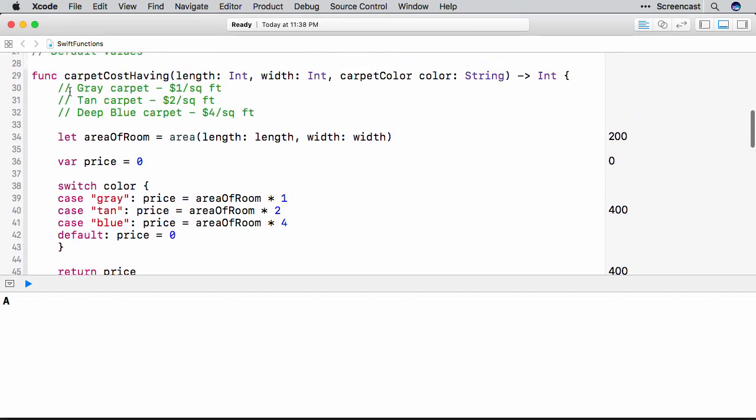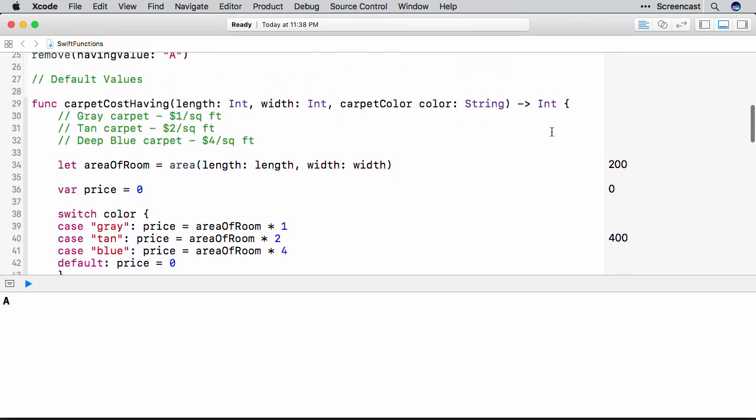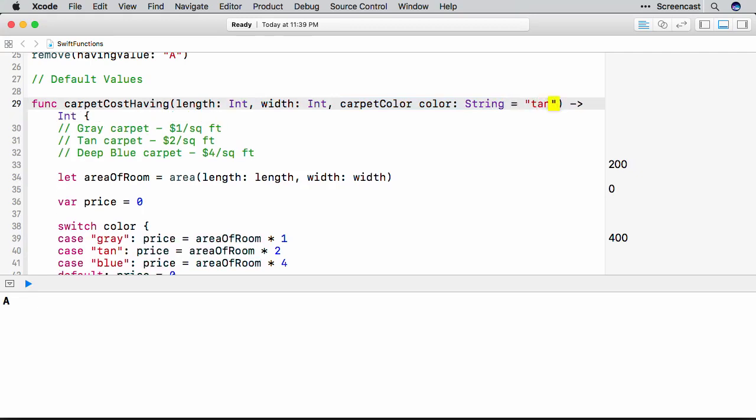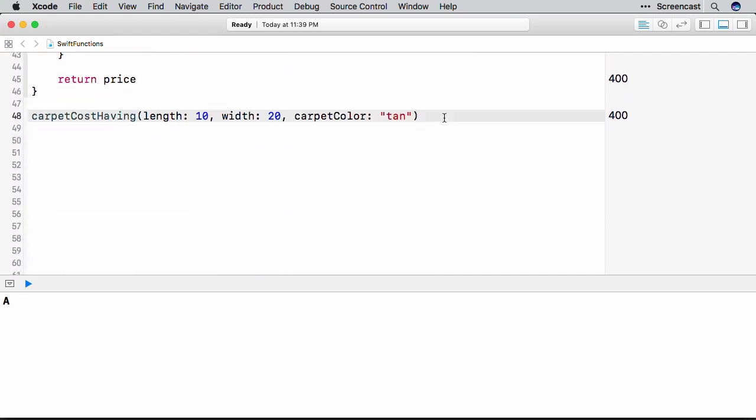Going back to the function declaration up at the top over here, we're going to do a new thing. So after we specify the parameter for carpet color, after the end where we say this is of type string, we're going to actually assign a value to this constant. So we're going to add an equal sign, and we'll give it a default value of tan. So now this parameter, unless we specify, always defaults to tan. So how does this change things? So let's take a look at it real quick. So carpet cost having length, width, carpet color, right? Now let's get rid of the function call and call it again.